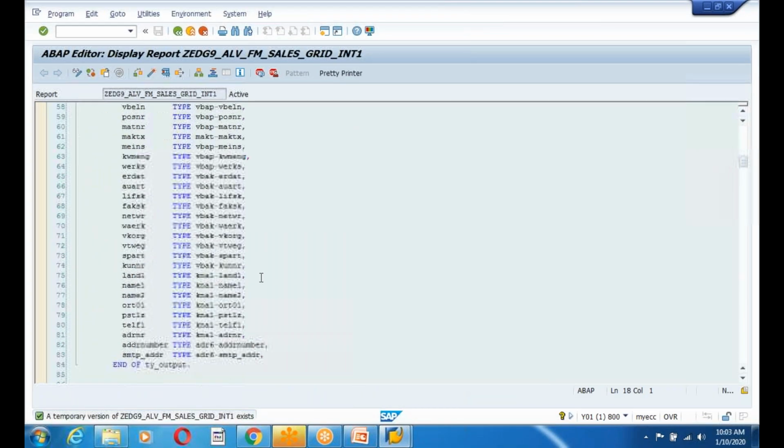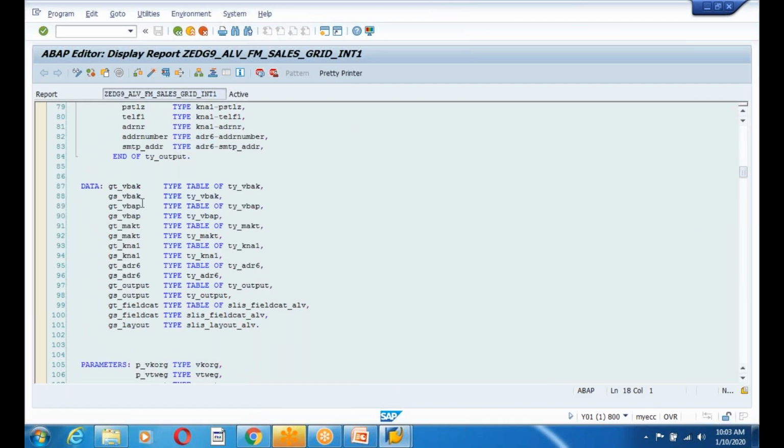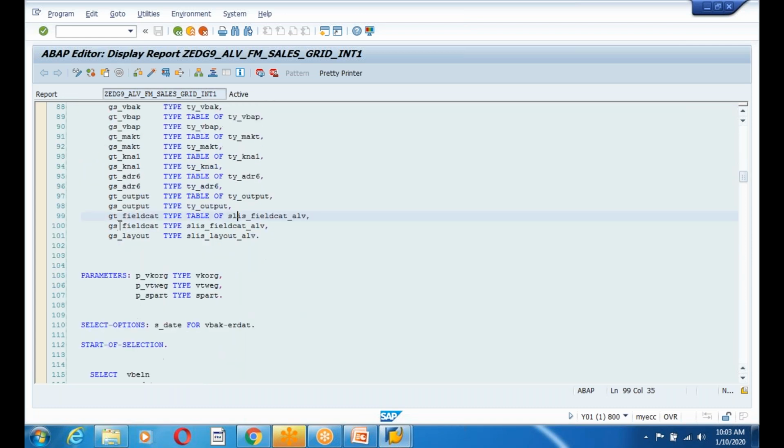See, we have used the VBAK table, the VBAP table, MAKT for the material description, KNA1 customer master, and ADR6 for the customer master email address. Then we have used the field catalog internal tables. So how do you know this reference?